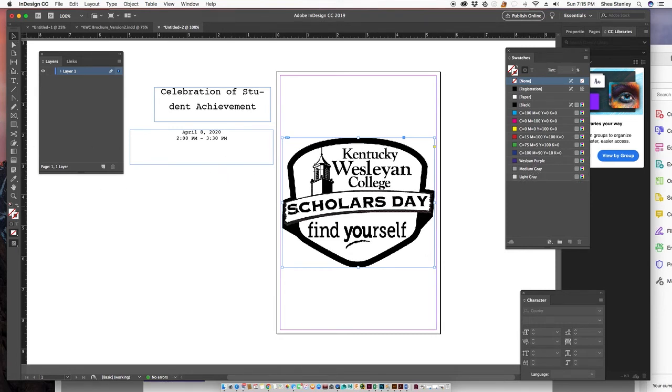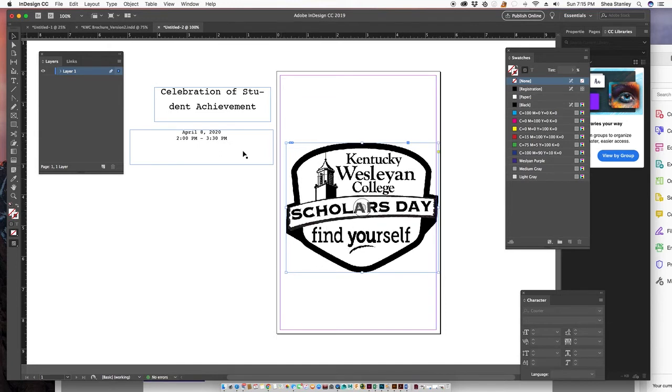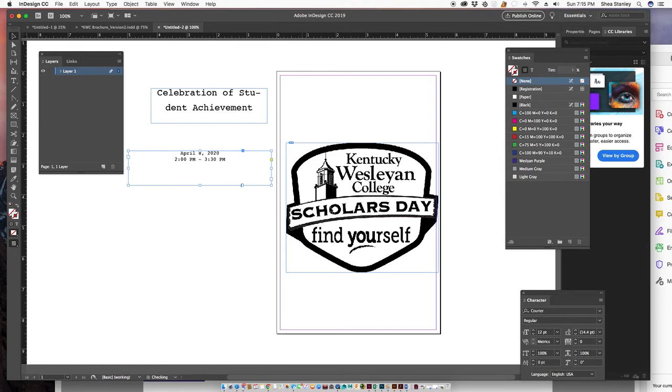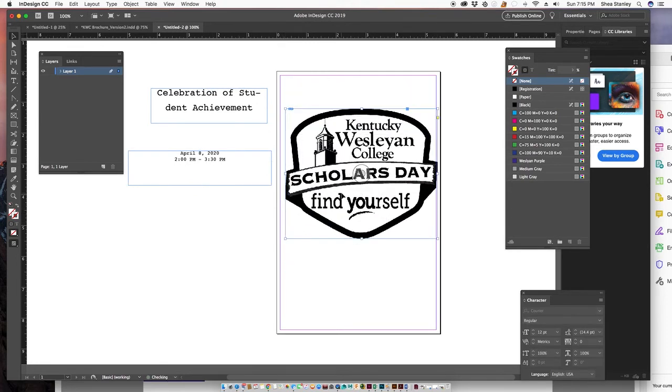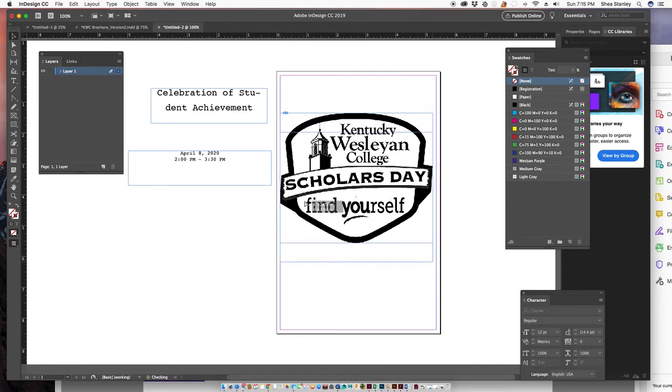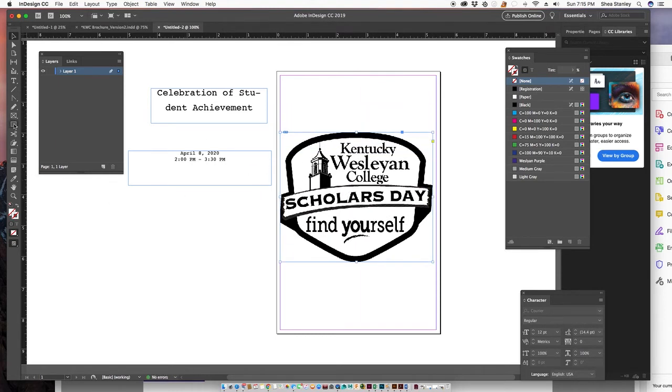So once I'm in here, what I'll do is I'll think about how to fit this bit of info on the page. Obviously, the important thing right here is the Scholars Day logo. That's the big point of everything. So I'm going to have it centered. What I might do is a box with some color in it. So I'm going to grab the rectangle tool, and I'm just going to draw a rectangle. It's going to have a photograph in it, so I can just use the rectangle tool.